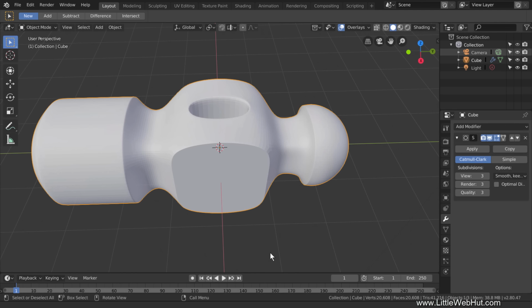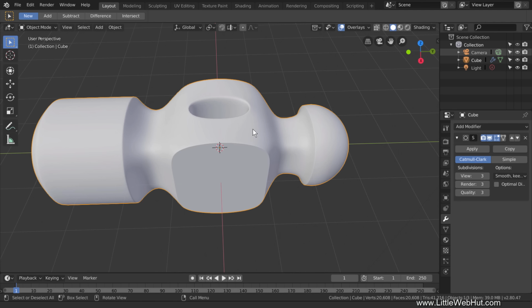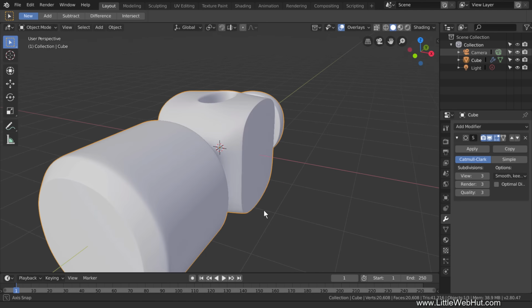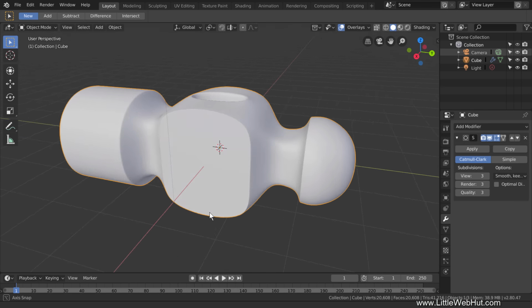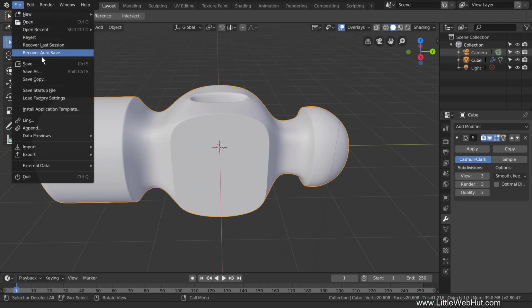Now tab into object mode. You'll notice that there are some places like the inside of the hole where the surface is not smooth. To improve this, right-click and select Shade Smooth. Now it looks better. We're finished modeling the head of the hammer. This is a good time to save what I have so far.